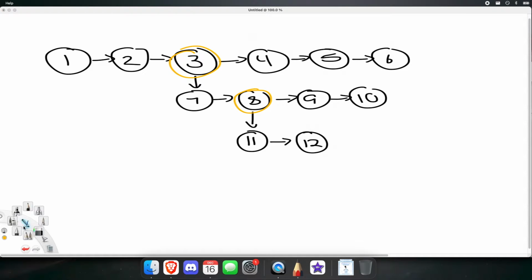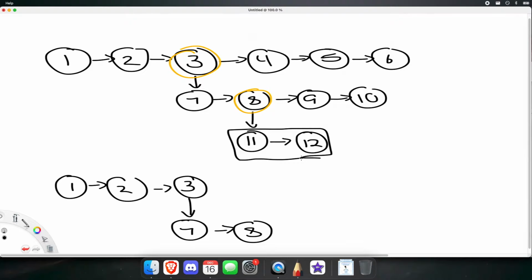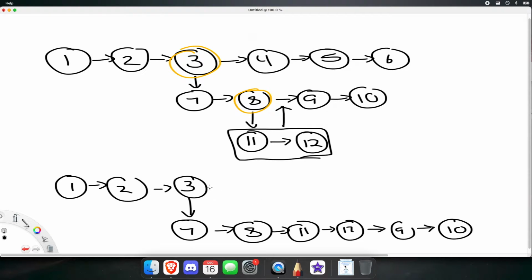So if we were to transform this on the first go, we would have 1 points to 2, 2 points to 3, 3 points to 7, 7 points to 8. And we want to take this list and put it right in between 8 and 9. So 8 is going to point to 11, then 11 is going to point to 12, then 12 to 9, and then 9 to 10. Then going back here, same as before, 4, 5, and then 6.